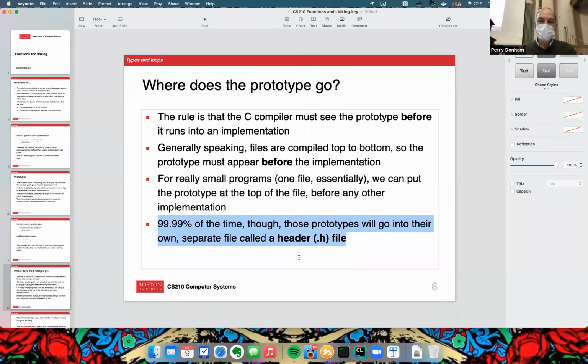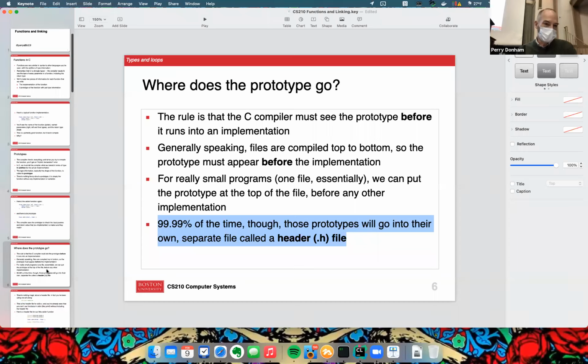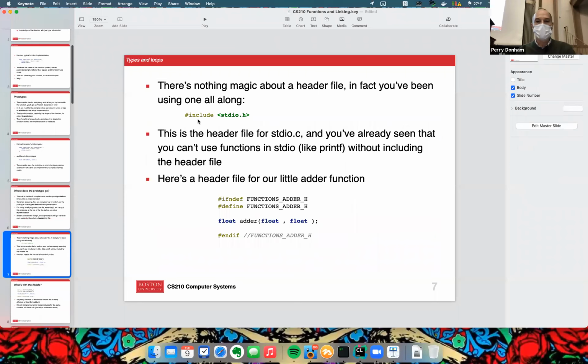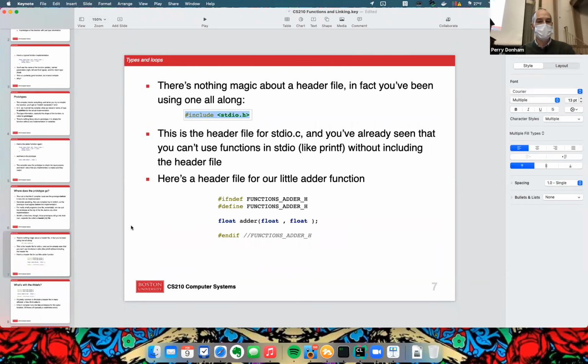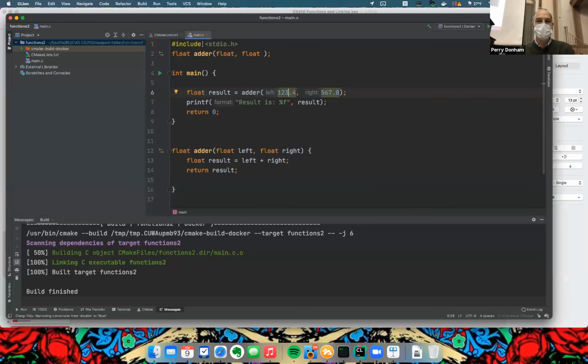So normally, the prototypes go into a header file, a .h file. And then we're just going to include that .h file. Just like you've used standard IO, right? So this includes standard IO.h. Standard IO.h is just a header file. What's in it? A whole bunch of prototypes.